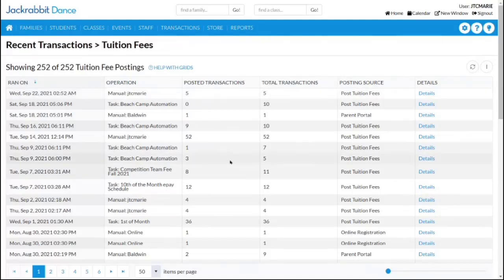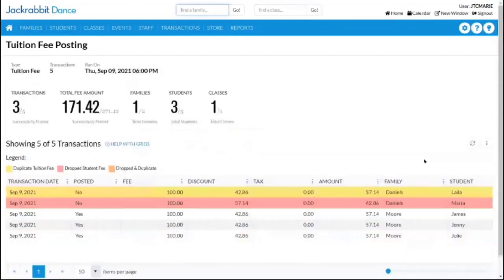But what's best is that you can see the details. So on this one here, I had only a total of 5 transactions that were able to post. This is only on one class. But you can see that I do have 1 duplicate detection. And I also have a drop student fee as well. Now I'm just going to close out of this one.